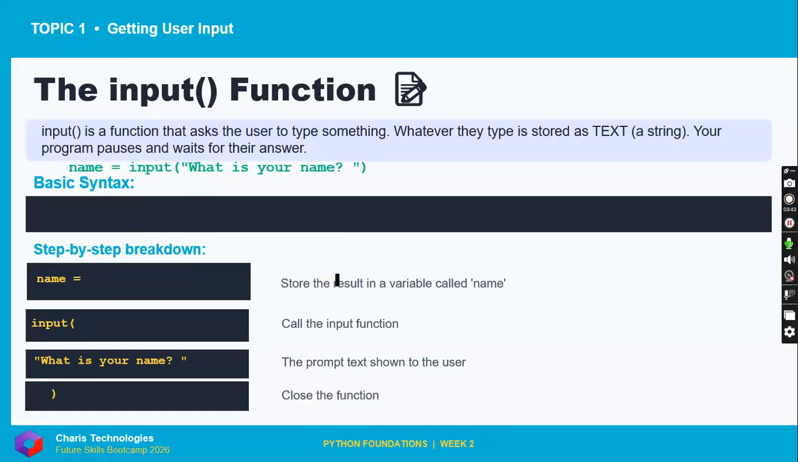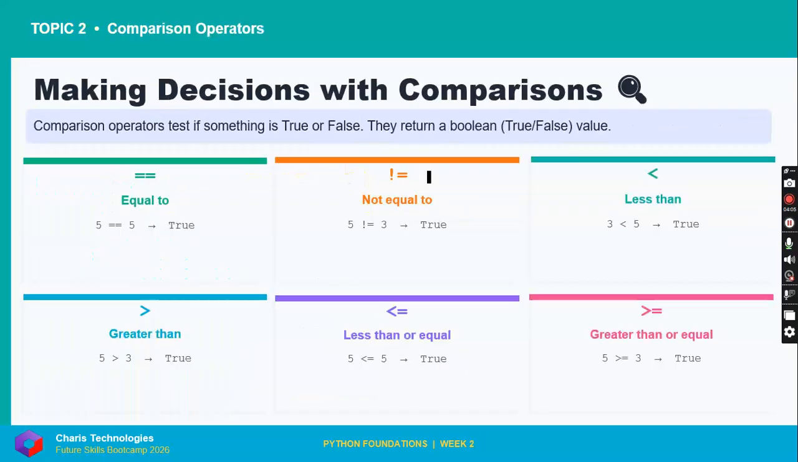Remember, when you are getting inputs, there will be the open parentheses and close parentheses. And input always returns a string, right? Whatever the user enters will be stored as a string.